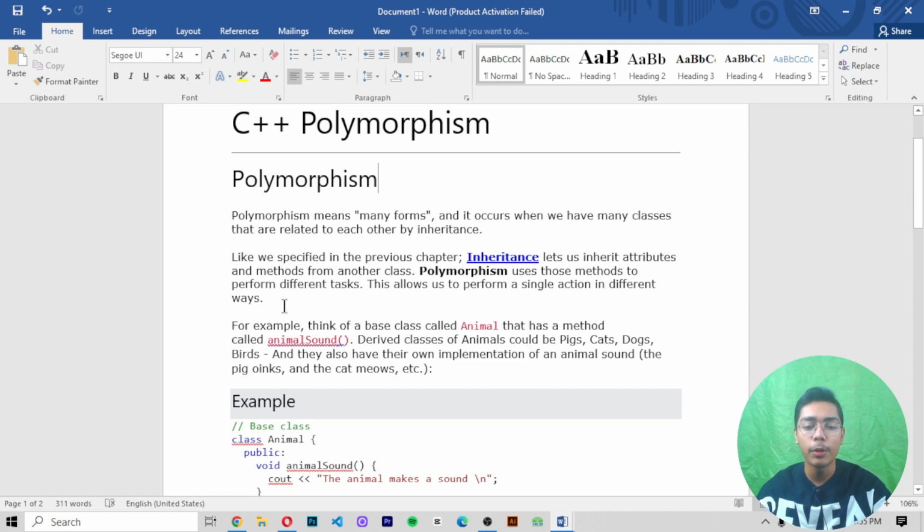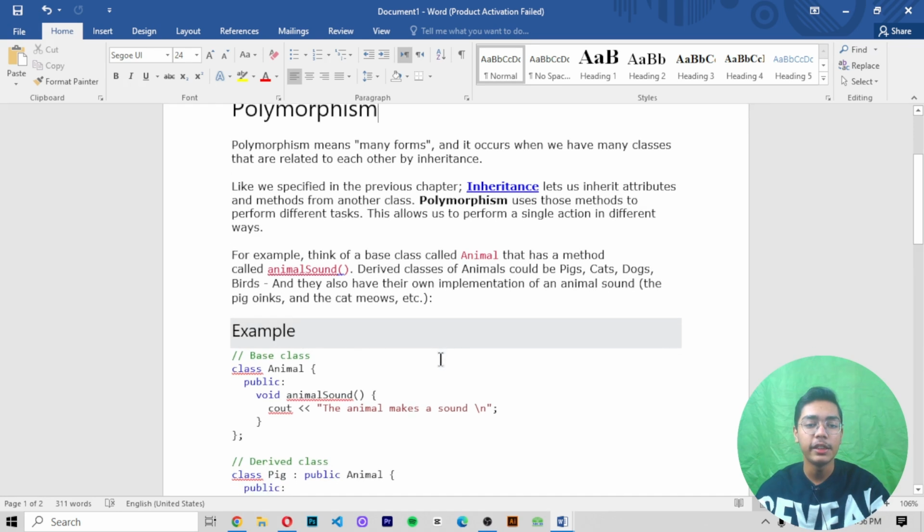So if we talk about polymorphism basically, like we have learned inheritance in the previous video, and in inheritance we inherit attributes and methods from one class to another, and polymorphism uses those methods which we create with inheritance to perform different tasks. That's why we use polymorphism, and polymorphism means many forms, like I've told you here. This allows us to perform a single action in different ways. That's an amazing thing about polymorphism.